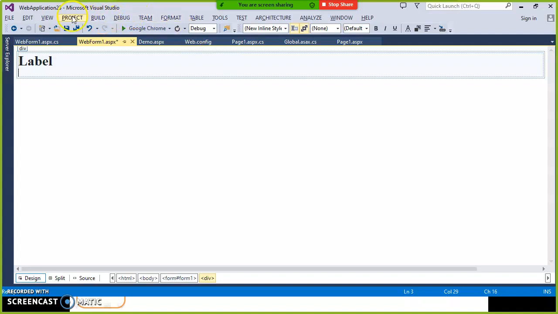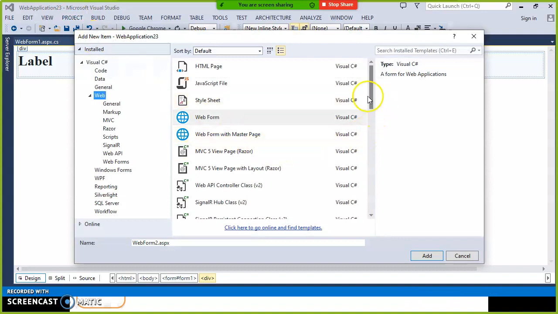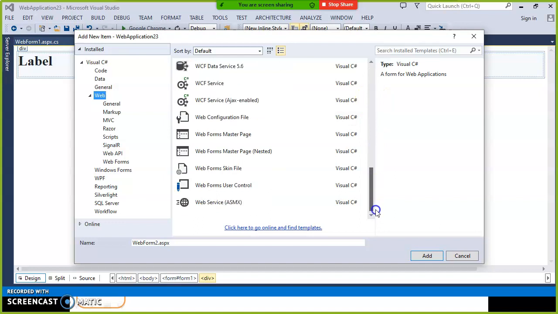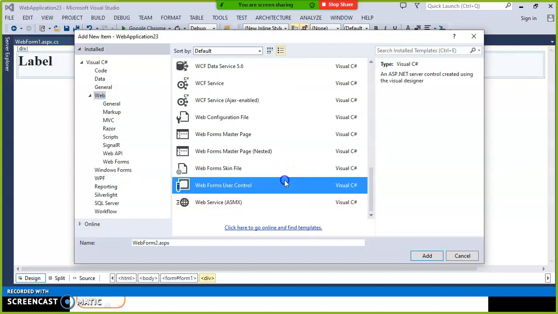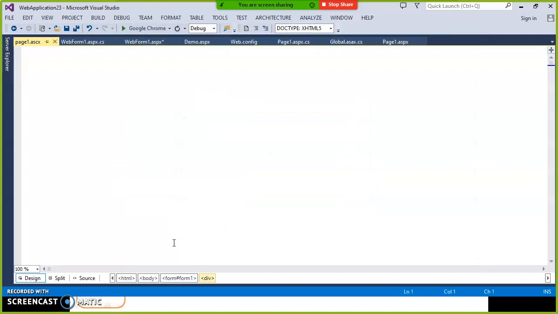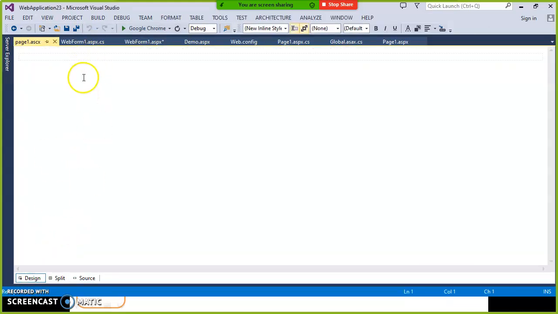Go to project, add new item, select web user control, or somewhere you can see web forms user control. The web forms user control extension is .ascx, active server control extension. Here I'll give something like page1.ascx. Click on the add button. Now this is my web user control.